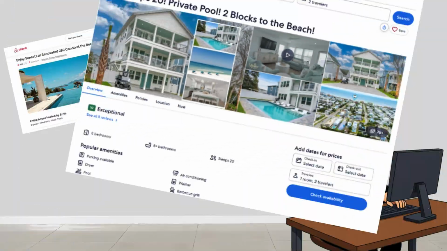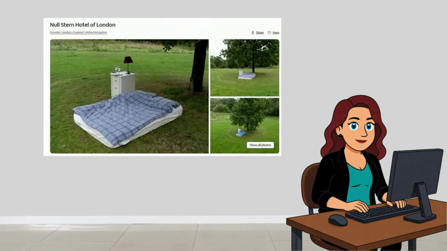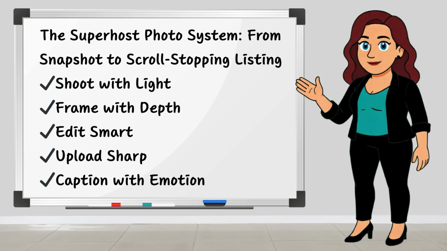Here's the thing, your photos aren't just pictures. They're your very first sales pitch. A great cover photo can double your bookings, while a bad one can push you way down in search results. That's why today I'm walking you through my 5-part system for creating scroll-stopping photos using only your phone, so you'll never stress about pixels, uploads, or captions again.